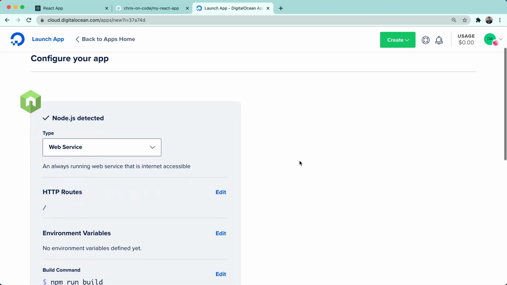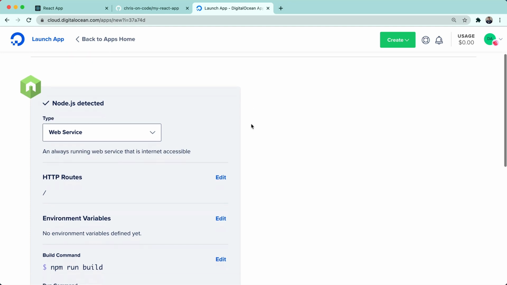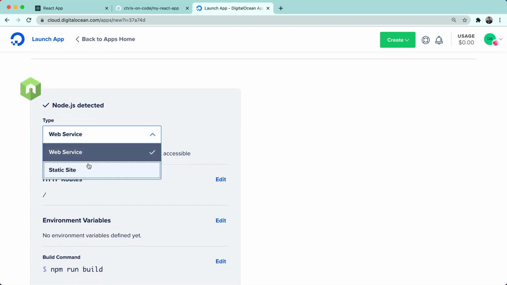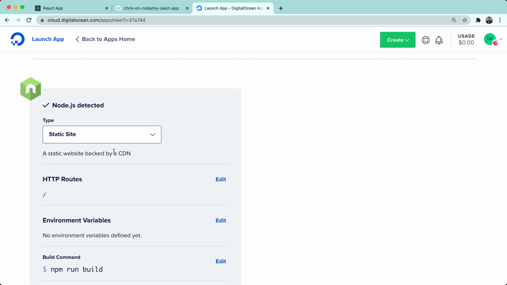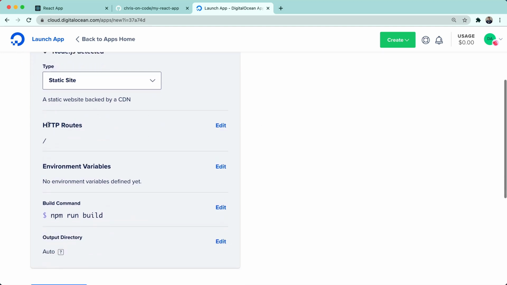So here we go, we have Node.js detected, and it detects Node.js because there is a package.json in this project. But we don't want to deploy it as a web service. We don't need Node to deploy a React application, right? So we're going to go with static site. And it's a static site backed by a CDN. HTTP routes, we're going to leave as the forward slash. So that's going to live at the root of our application.